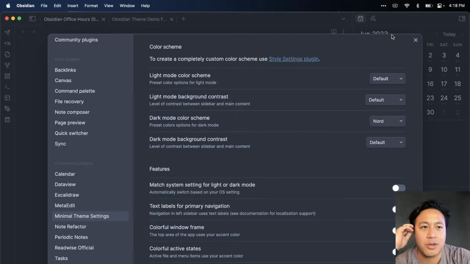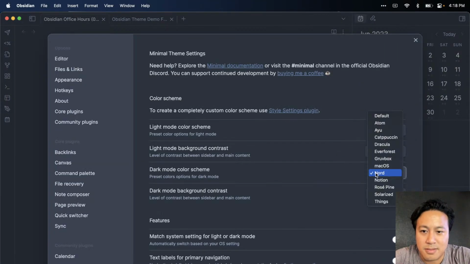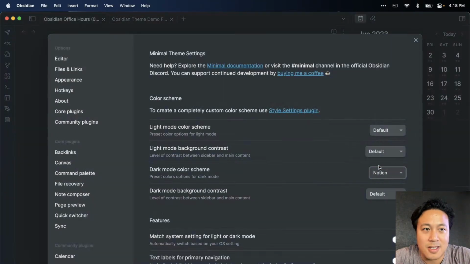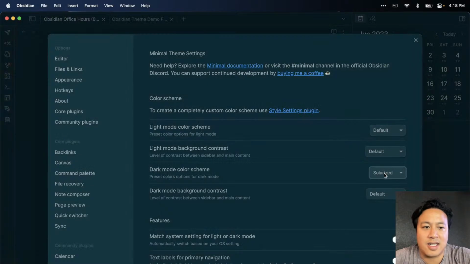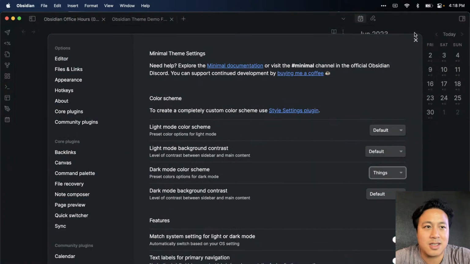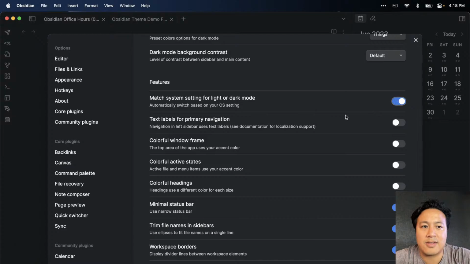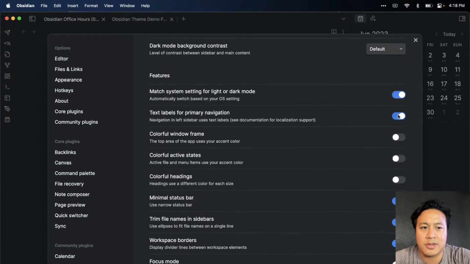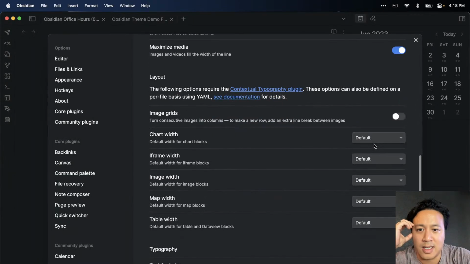Okay, cool. So Nord is here. I mean, it looks pretty good, but Notion? Oh, that's interesting. Rose Pine. All right, let's try. Oh, that's too much. That's not bad. Okay. Anyways, okay, match system setting to light and dark mode. Sure. Text labels for primary nav. Okay, so there's clearly a lot of stuff in here, which is fine.